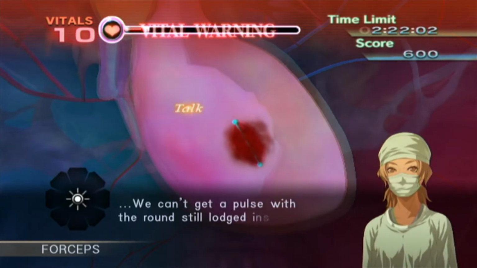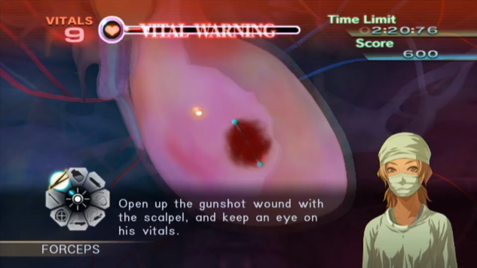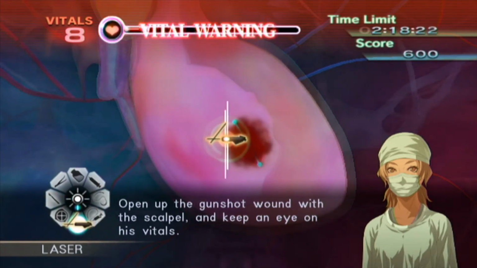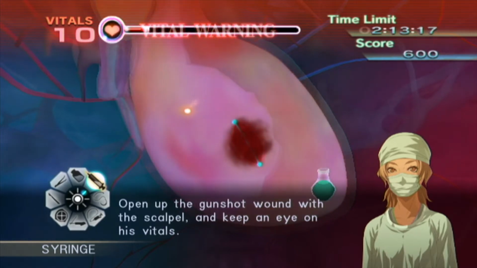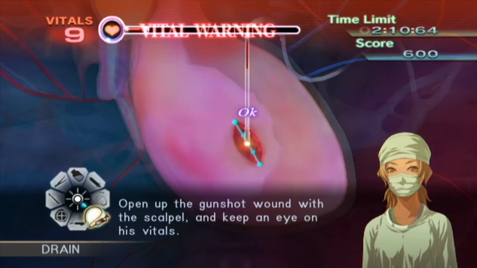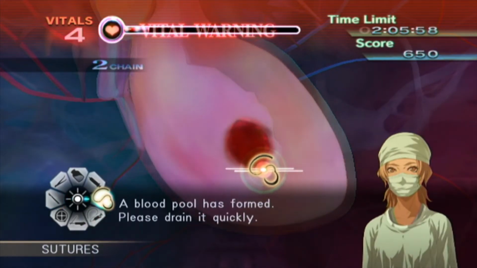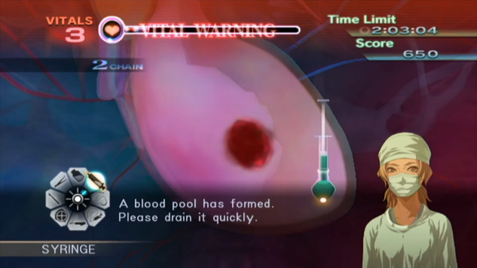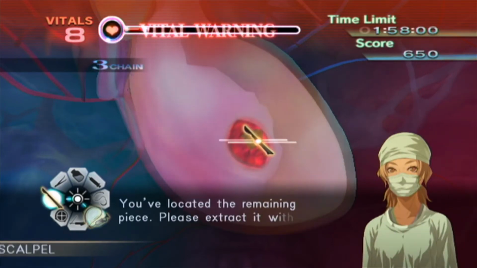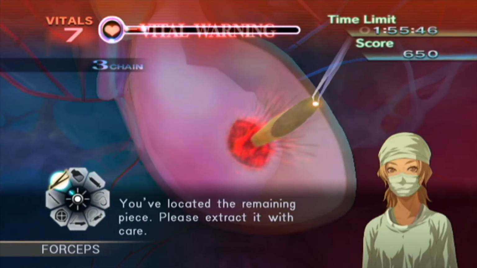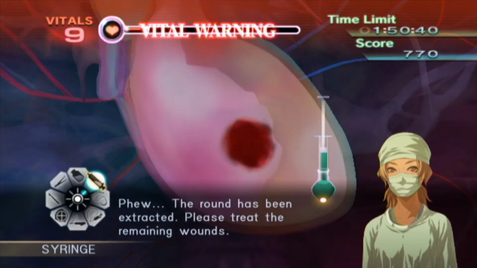We can't get a pulse with the round still lodged inside him. Please extract it quickly. Open up the gunshot wound with a scalpel and keep an eye on his vitals. A blood pool has formed. Please drain it quickly. You've located the remaining piece. Please extract it with care. The round has been extracted. Please treat the remaining wounds.